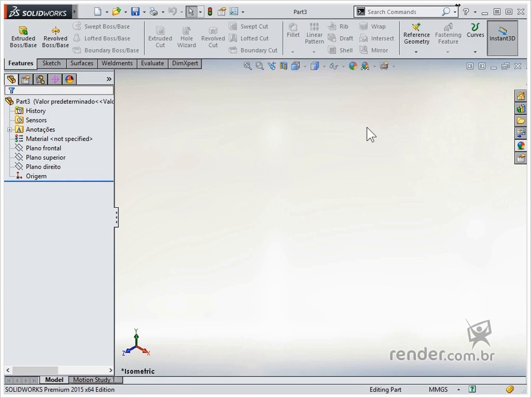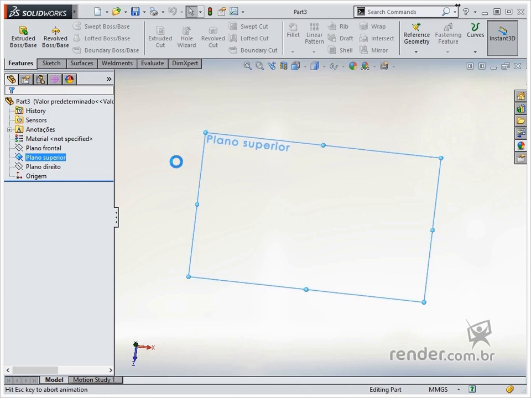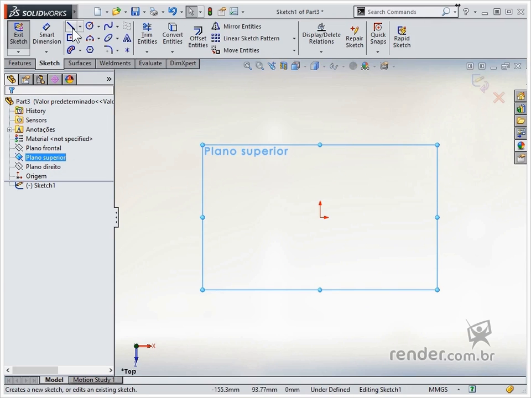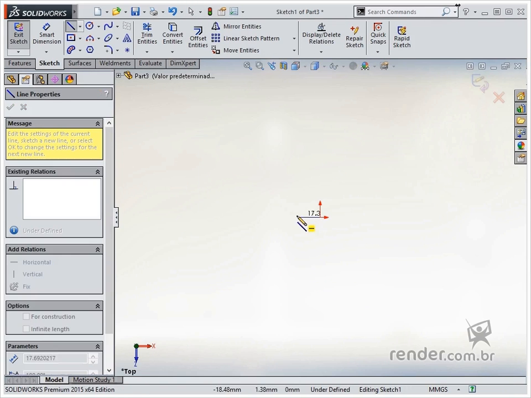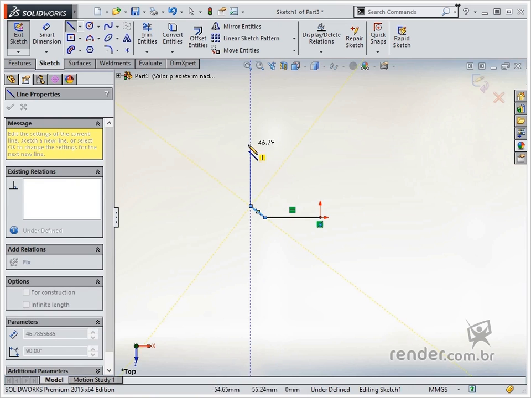In this example we will begin the creation of a wrench by modeling the arm. With an open part document, we open a sketch in the upper plane. Keep track of profile development.